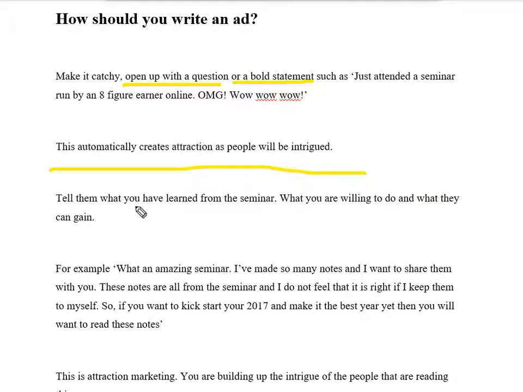Tell them what you've learned from the seminar. Tell them that you've got loads of information, that you learned a couple of things, or you've learned so much, and what you are willing to do, and what they can gain. So, for example, you could be willing to share these very notes. And what do people have to gain from these notes? Okay, what can people do? So again, for example, you'll see here.